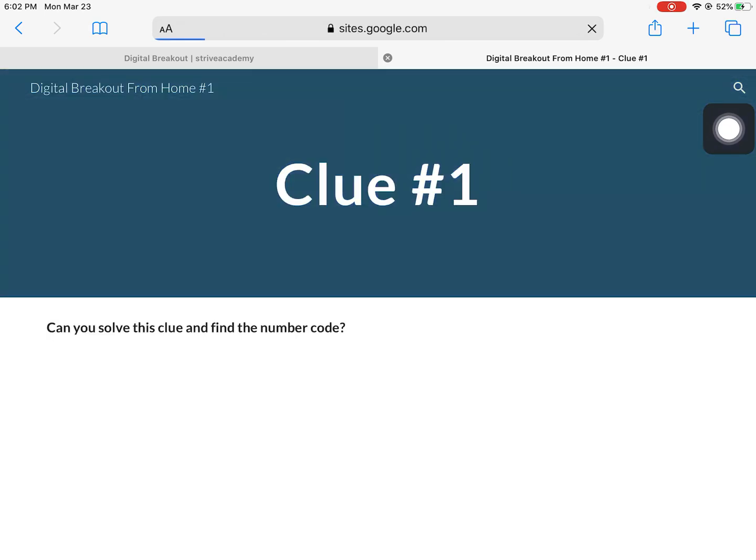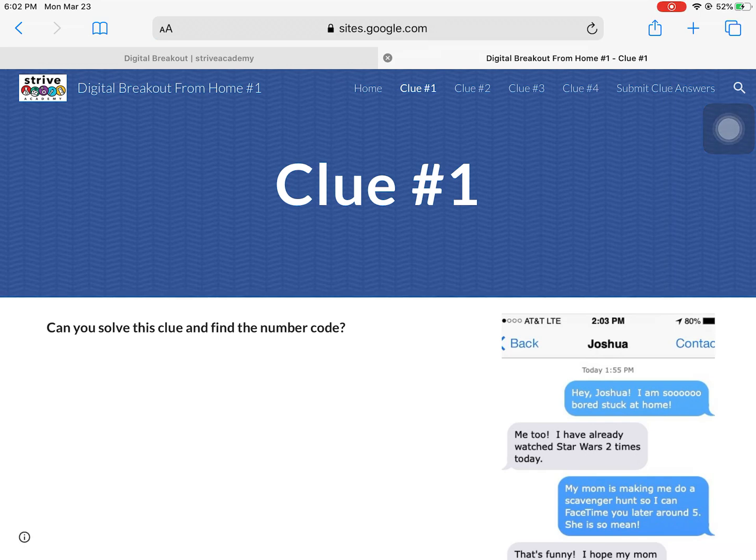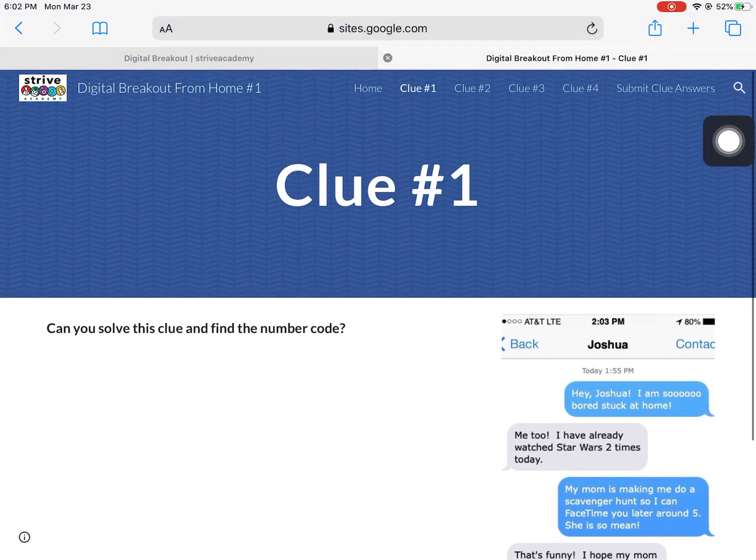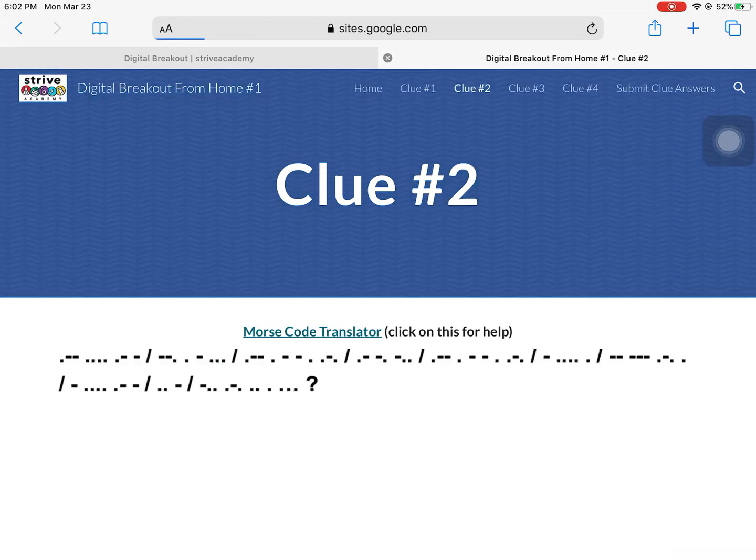When you click on clue number 1, a text message comes up that you need to read through to figure out if you can find a number code that is revealed through that text message. Clue number 2, you're going to be solving this Morse code, and you're going to need to use this translator here, so you can click on that and it will bring up something that's going to help you.